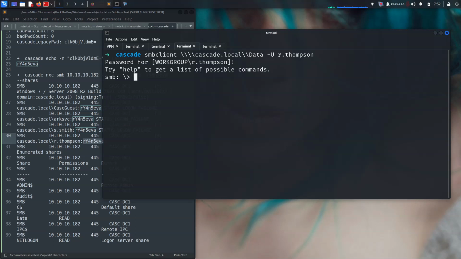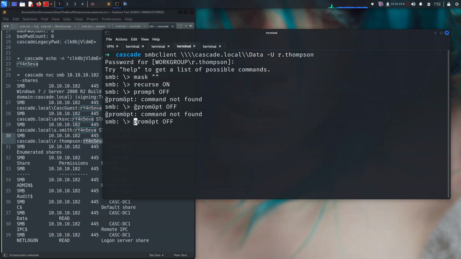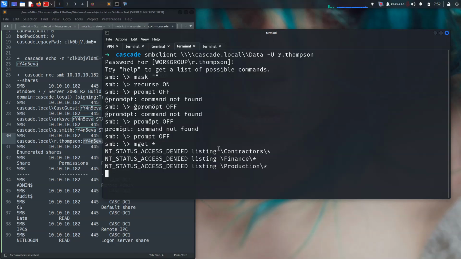So we have to be masked to none. Okay, then set recurs on and prompt for off, and okay, yeah, there's too much typo, by the way. That's what we're trying to do.